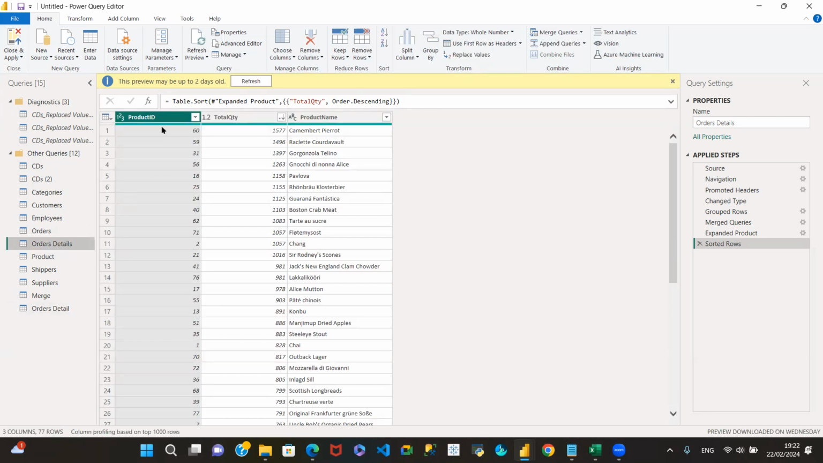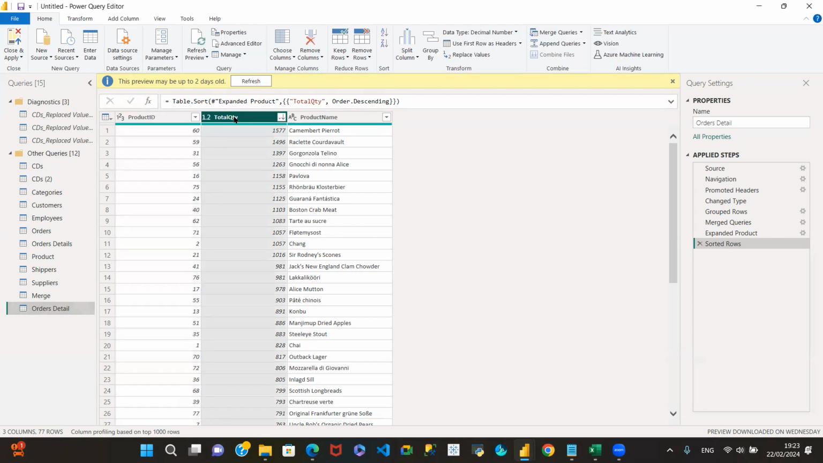Number 2 is that you want each of the columns to be in the same position. So the product ID column is number 1 on here. On the other table that you are appending, it has to be number 1 as well, so that when you are placing the tables on top of the other, product ID is being placed where product ID is. Total quantity is being placed where total quantity is. And product name is being placed where product name is.